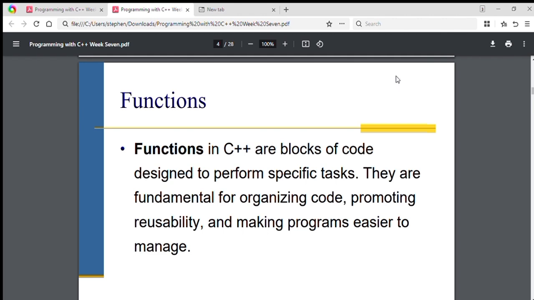What functions are. When we talk about function, it's like thinking of a recipe in a cookbook. Just like a recipe has a name, ingredients, and step-by-step instructions to make a dish, a function has a name, parameters, and code that performs a specific task. So in C++, functions are blocks of code designed to perform specific tasks. They are fundamental building blocks that help you organize your code, make it reusable, and keep your program manageable.